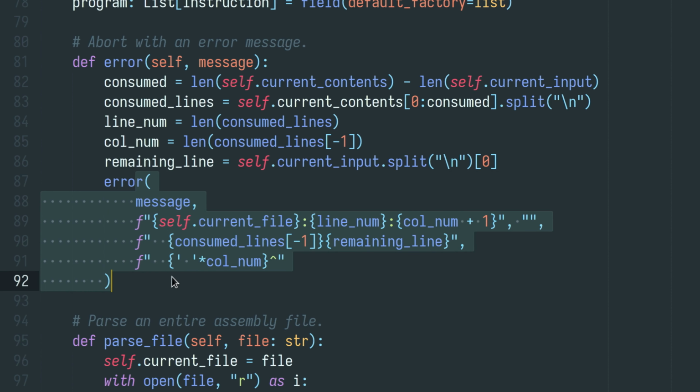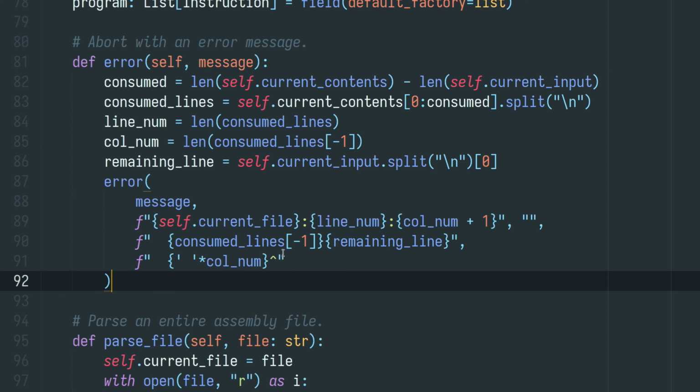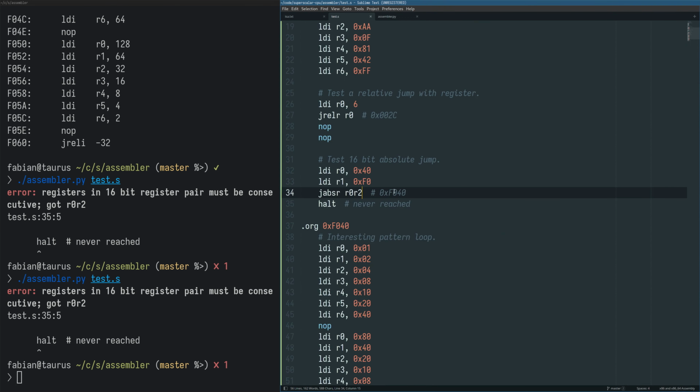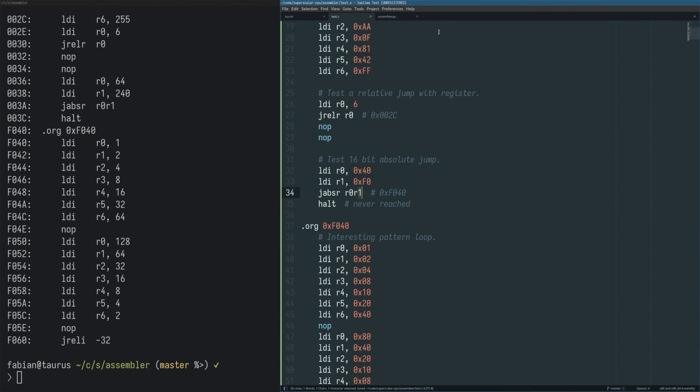Alright, so this should print the error message just like it did before, just with the new error function that we've defined. And indeed, there's no change in the output. That seems to be working. So let me fix this again. And it's back to operational.